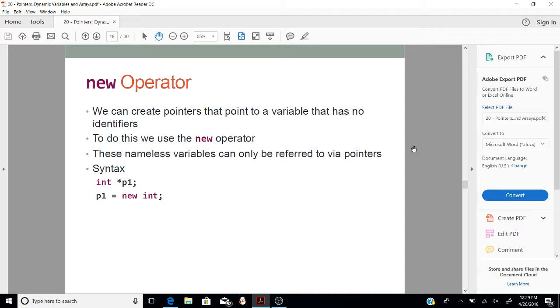So if new int gives me the memory address, I'm going to store it into a pointer, so the pointer points to that new thing I created. Does that make sense? As opposed to saying P1 gets assigned ampersand V1, right? Now it's P1 gets assigned a new int. So new int does two things. It creates me a new int, right? And it returns the memory address to P1, and so now P1 points to it. Are we good with that?